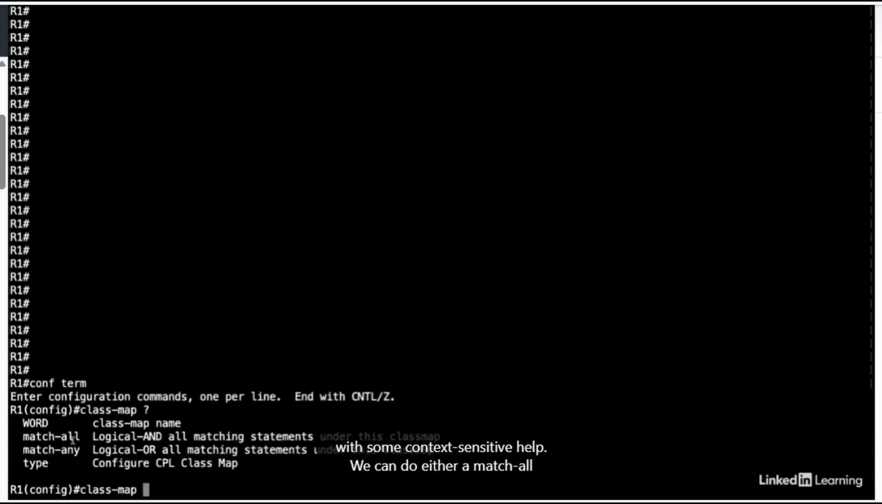We can do either a match all or match any. And here's a huge point. The default is match all, meaning that if I say match POP3, match SMTP, and so on, in order for a packet to be categorized in this class map, it would have to match all of those criteria. And that's not possible. We cannot have a packet simultaneously be a POP3 packet and an SMTP packet.